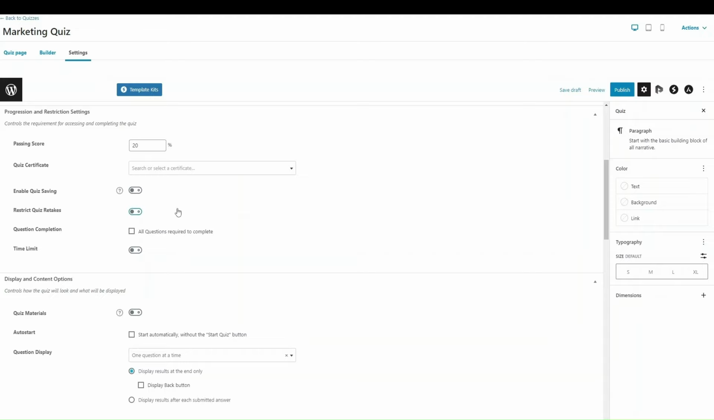And you can enable quiz saving or quiz retakes. You can also enable whether or not all questions are required to complete. So if you want to give people the option to skip some questions, you can, or you can just require them to complete every part of the quiz before submitting it.